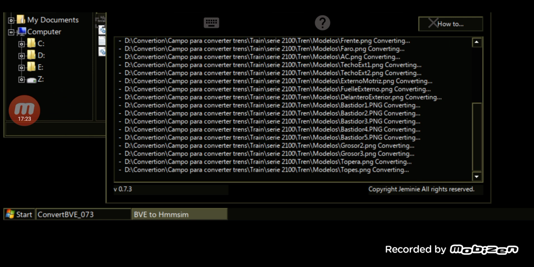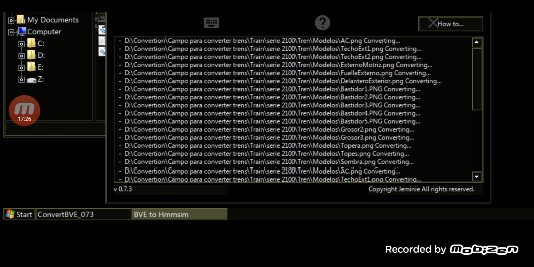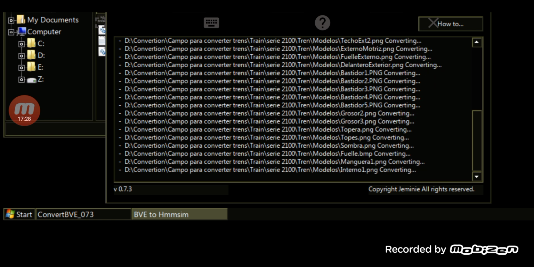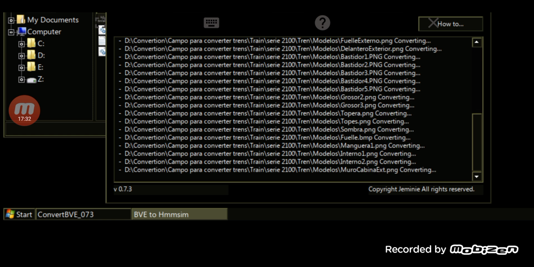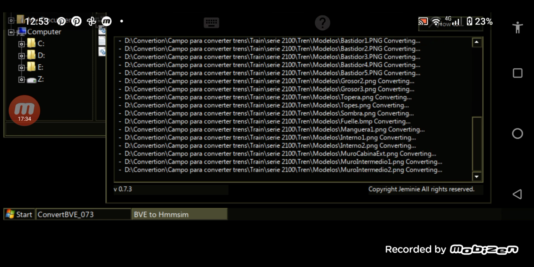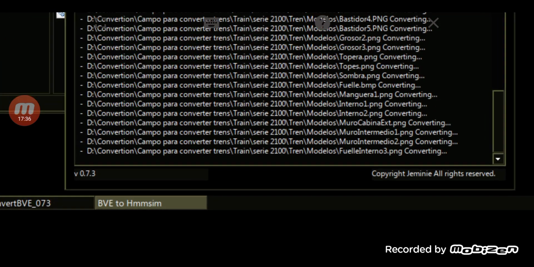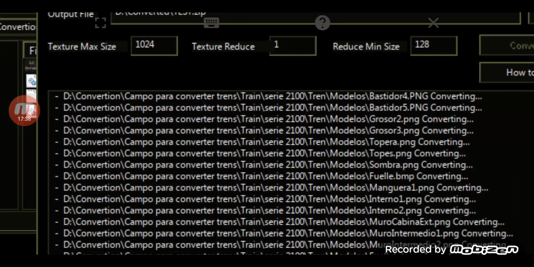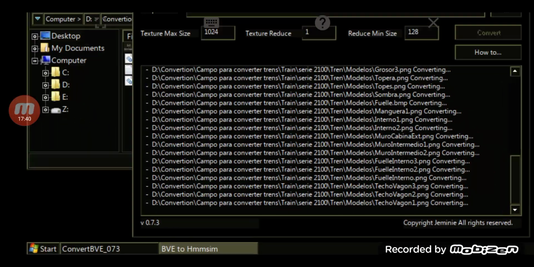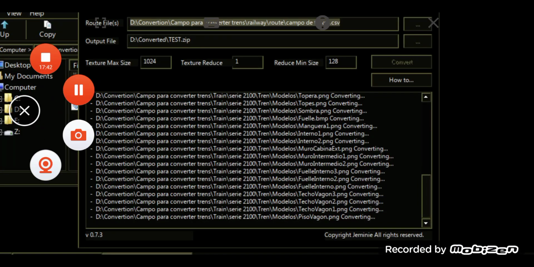Yeah, guys, it's not taking a short time to convert. I will not show everything here, because you guys will need to wait until up here compressing start.